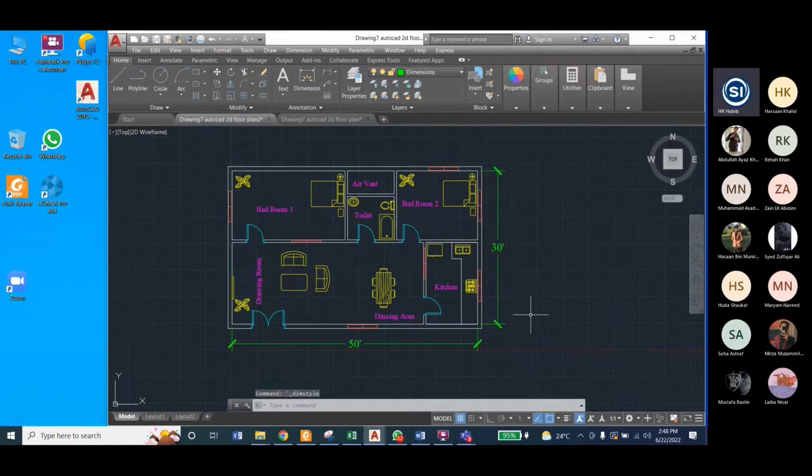Yes, 100 is okay, I think so. But accordingly you can change it, maybe 1, 2, 3 like that. So 100 is okay. This dimension is done.